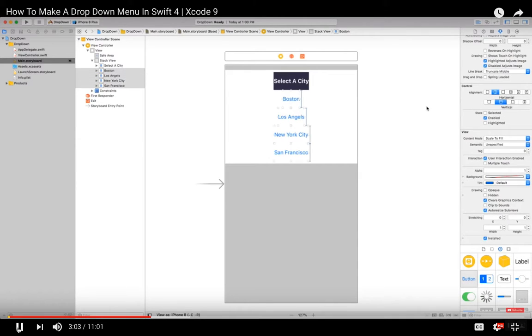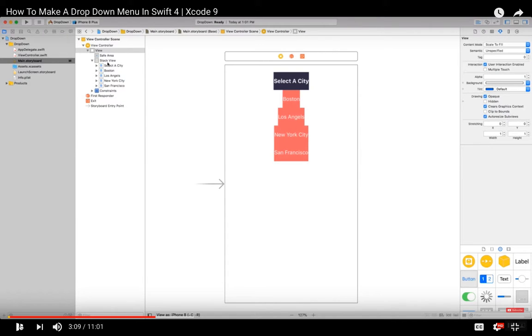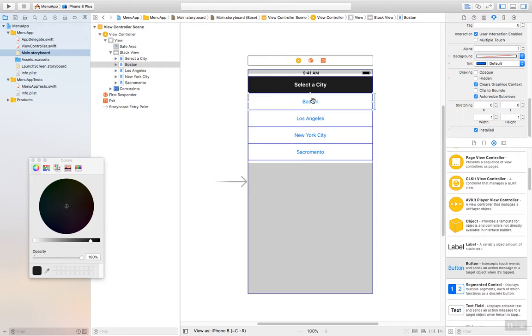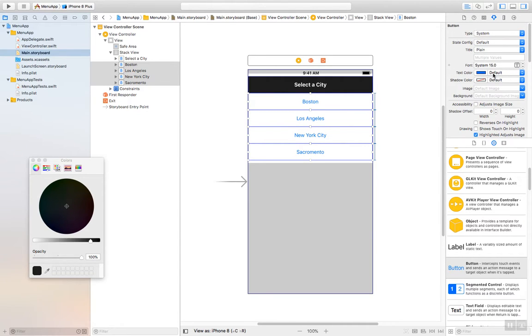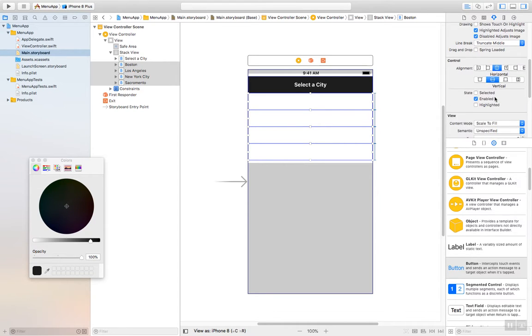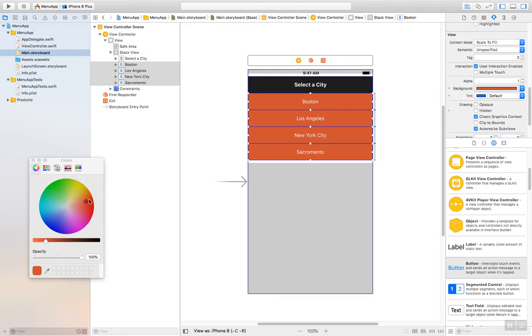For the rest of these, they do the same thing. So now we can see that they're all different. You select those, and you can hold down your Shift key, and then change the text color. Change it to white. And the background color.